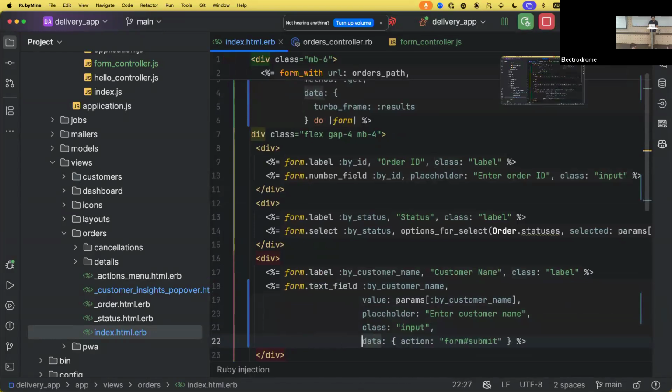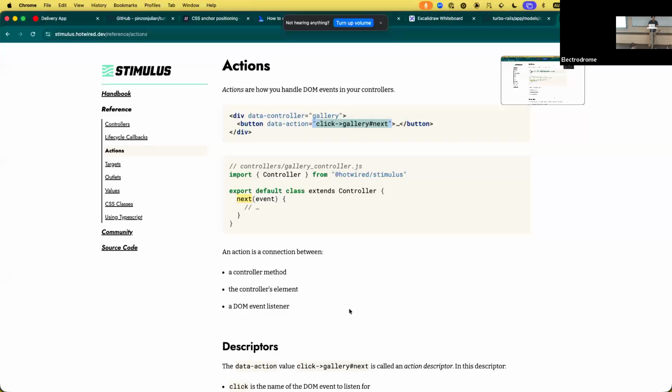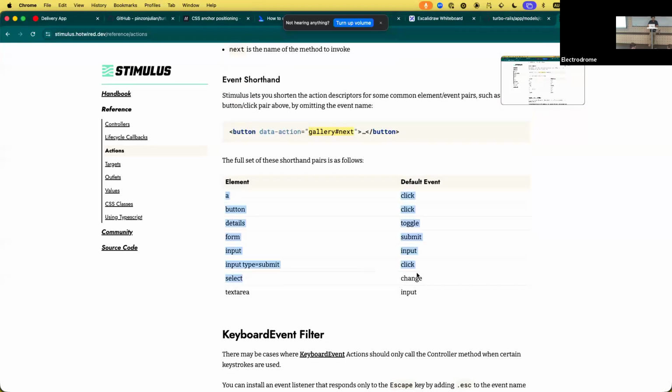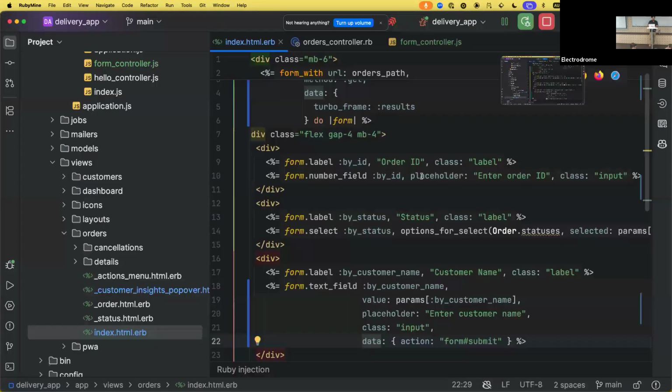So you might be asking, what is the actual event that's happening? Turbo has some events that it triggers by default on certain elements. A button is always click, a select is always change. So there are some standard things that you don't really have to write. So for an input field it is the input event. So you don't really have to write it. You can if you want, but you don't have to. So I'm just ignoring that because I like to sort of use the defaults.